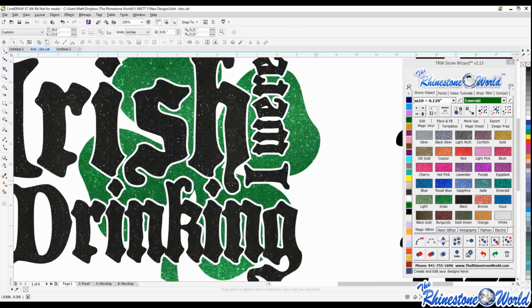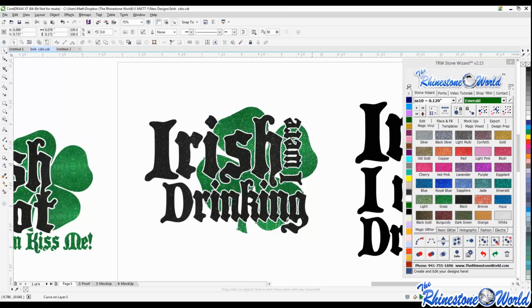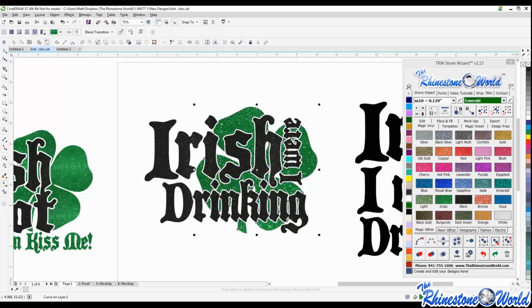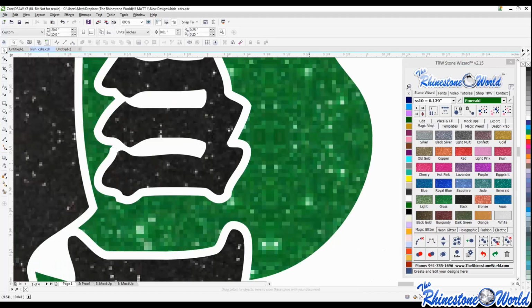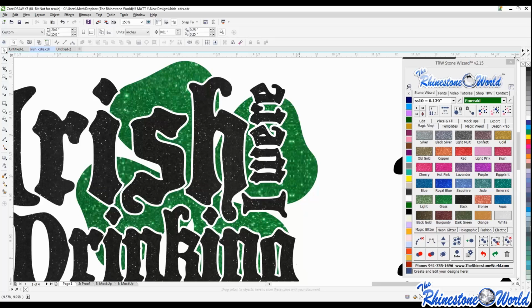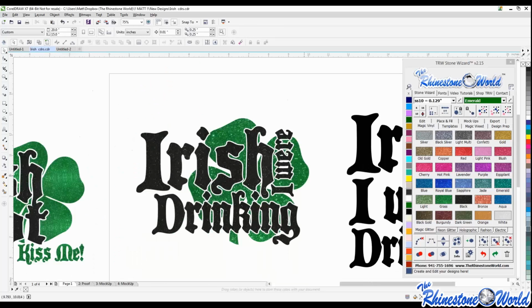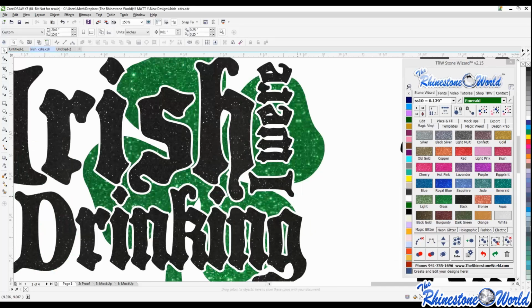Go to my black, and if we wanted to do silver glitter, we could do silver glitter, but we're going to do black glitter. Now, how many of you have created a mock-up and the glitter looks a little distorted? It all depends on the way you set up your design, the size you create the design, and everything else.